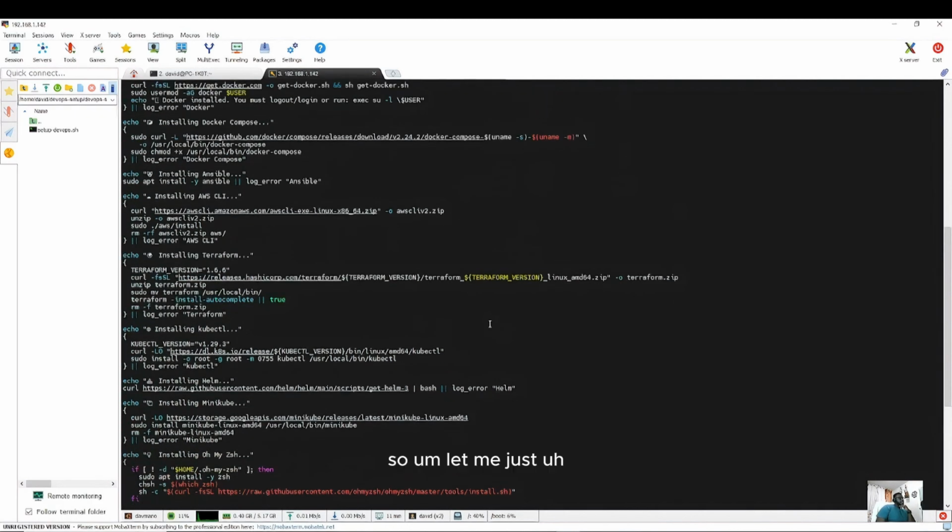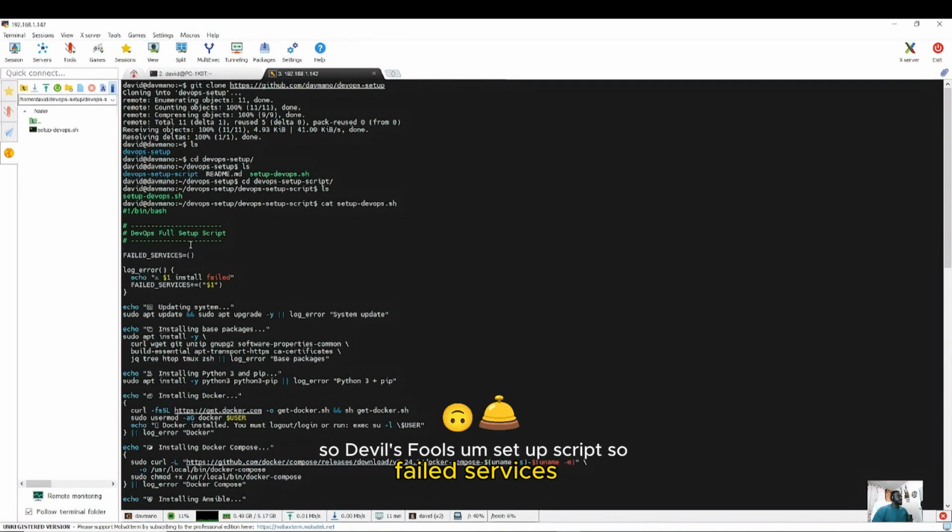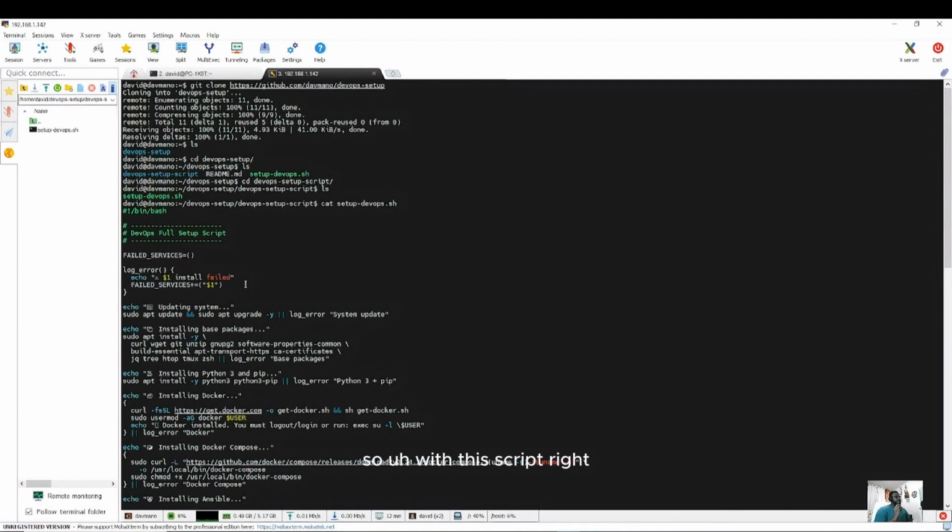Let me go through the script real quick with you so you know what we are working with. It is a bash script, the DevOps full setup script. It tracks failed services. In case there's an error while installing all the services, instead of just exiting from the script, it's going to record the log errors and list them at the bottom.